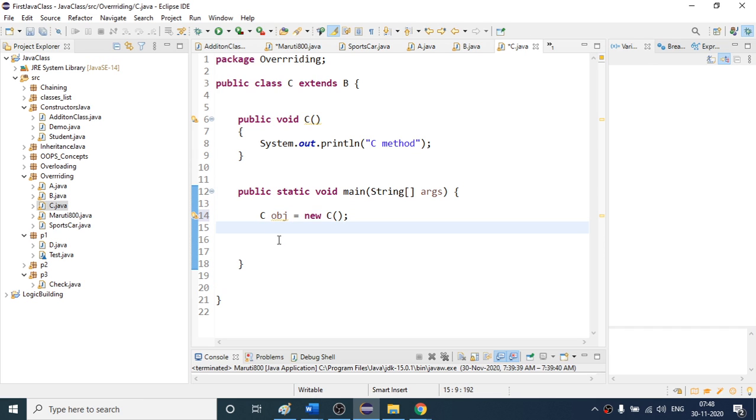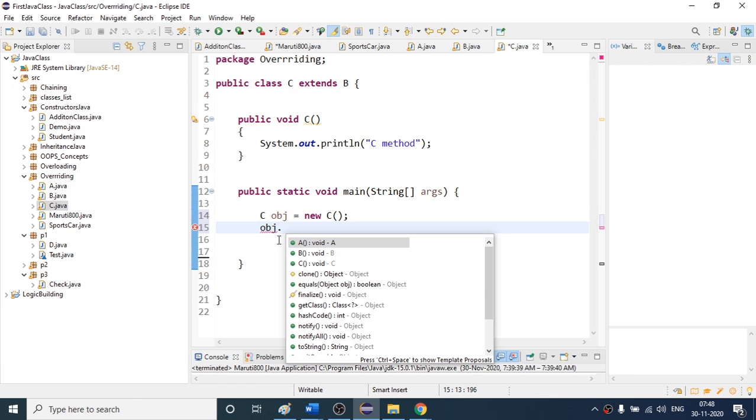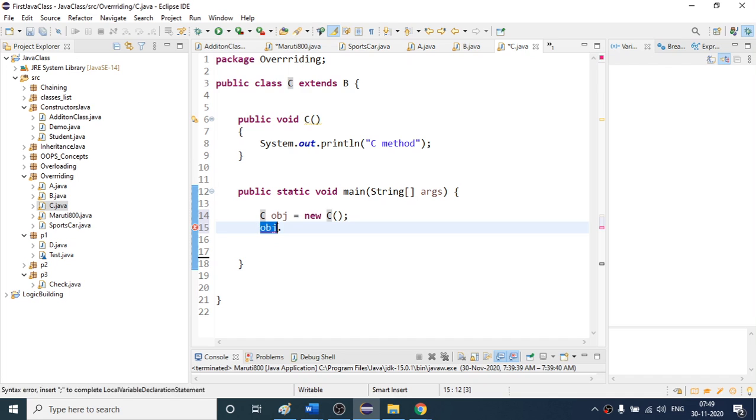if I call like this, you will be able to call methods present in the A class, B class, and C class. Are you able to see? So that is straightforward.